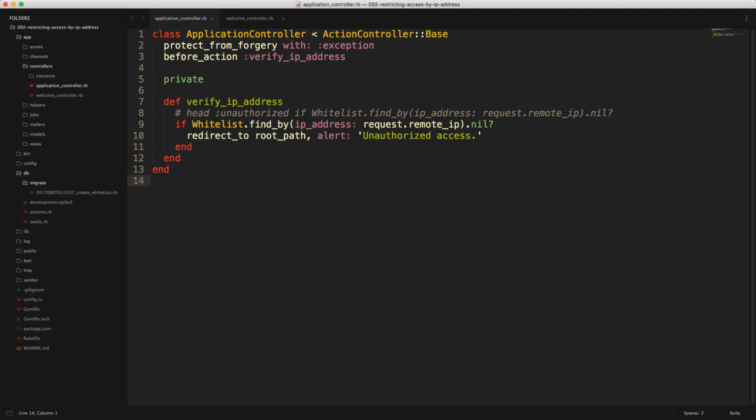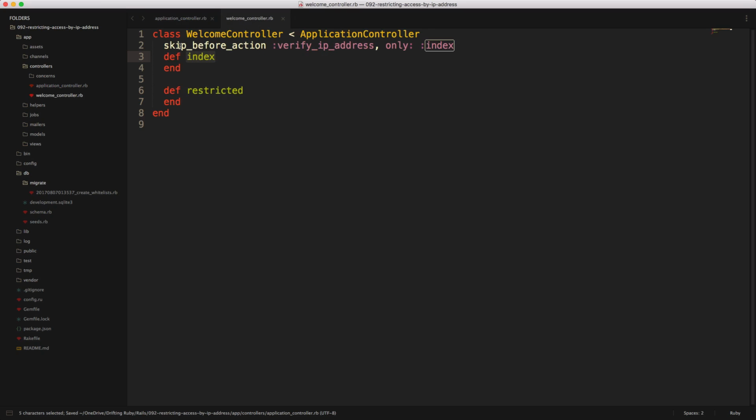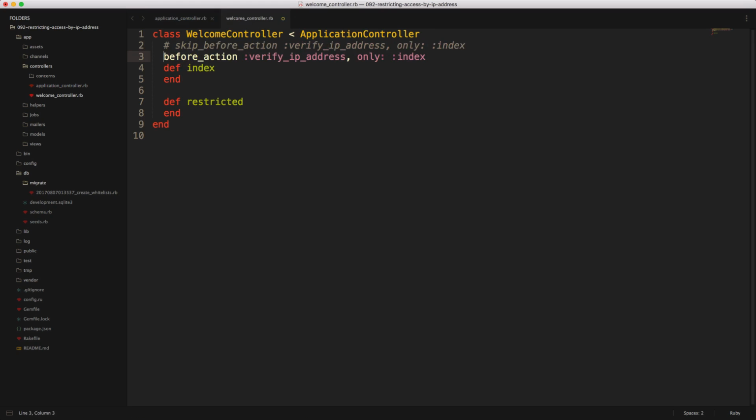And if your application doesn't require you to restrict every single page, and you want to do it on just a certain few actions, then we can remove this before_action in our application controller, and instead put it on the specific action. For example, in our welcome controller, we have our before_action :verify_ip_address, and then we would call only: :restricted. This way, we're not checking the IP address on every single call that's made to our application. Instead, we would only check it whenever someone is accessing the restricted page.